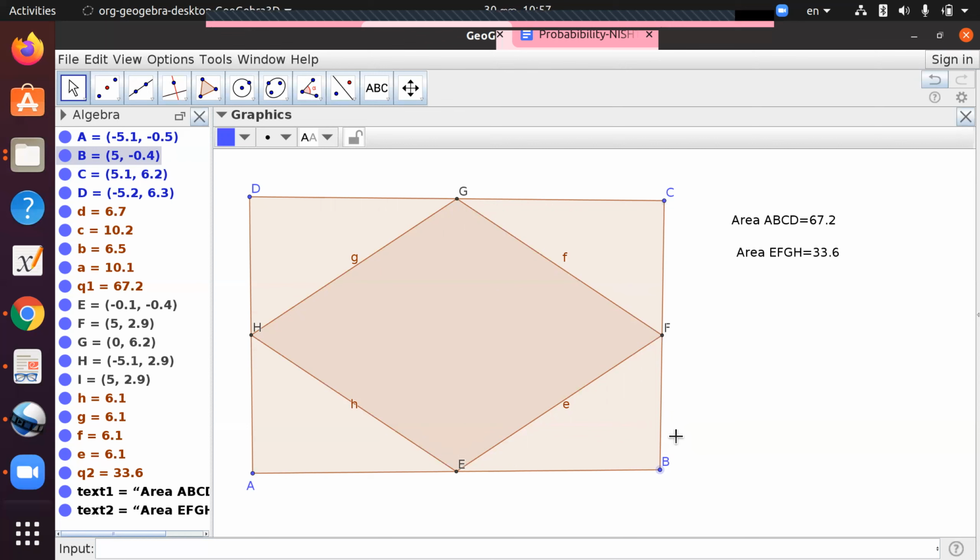Remember that GeoGebra is not a tool to give you proof. It is not giving proof. It helps you in making some observation and hypothesizing something.